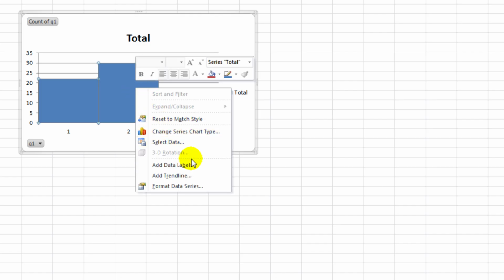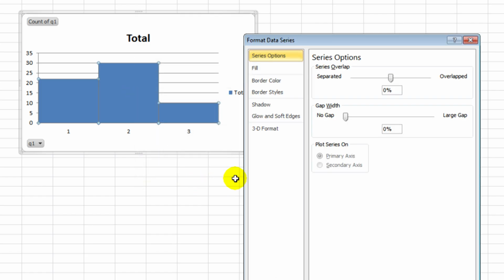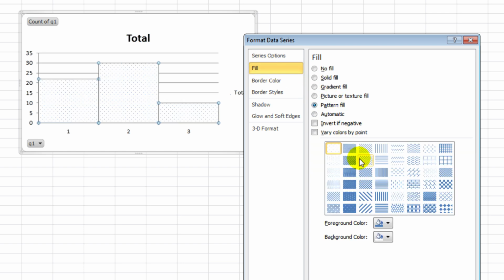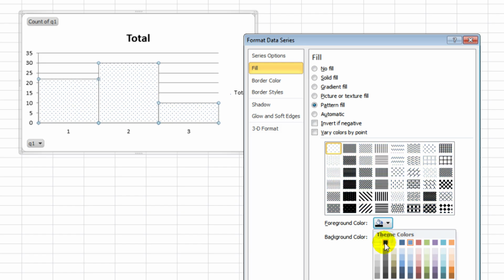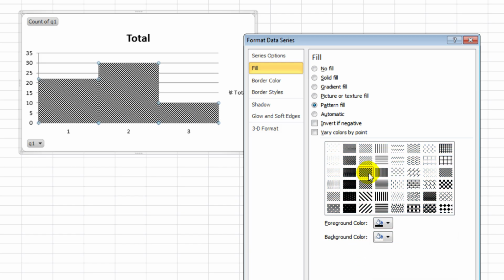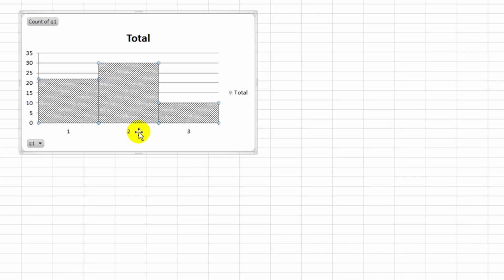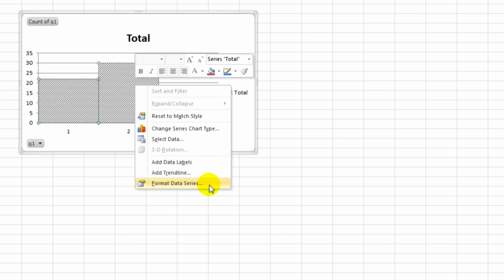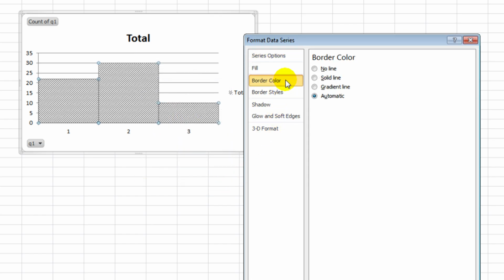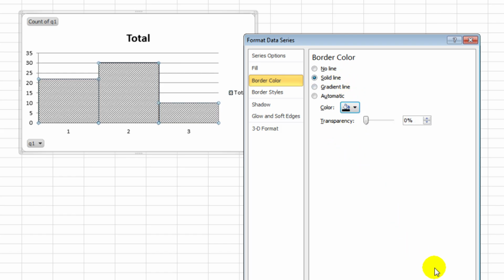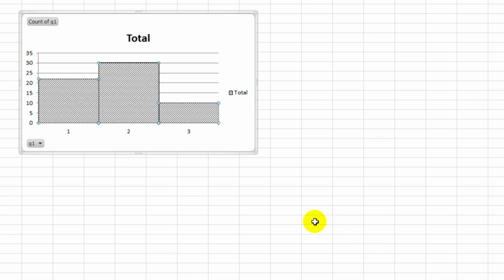Secondly, I right-click on the bar and select Format Data Series. I select Fill, then Pattern Fill, and switch to black and white. And I select a distinct and easy to see pattern. Then I right-click again, select Format Data Series, select Border Color, and select Solid Line. I switch to black color and click the Close button.